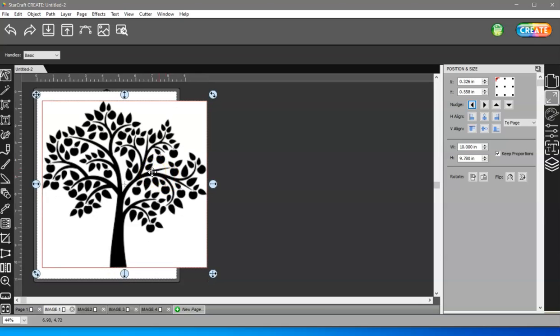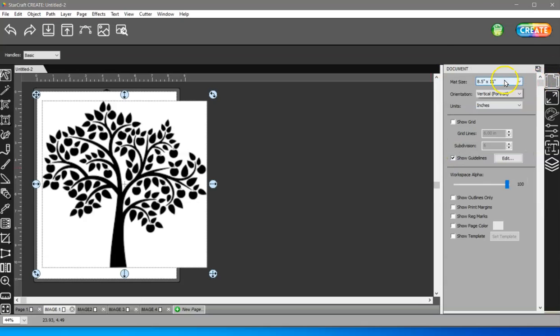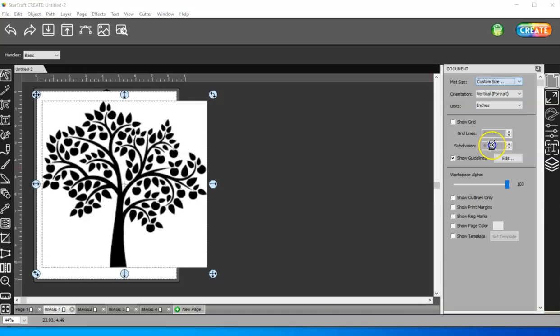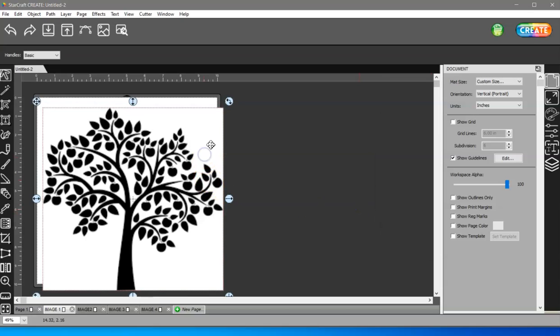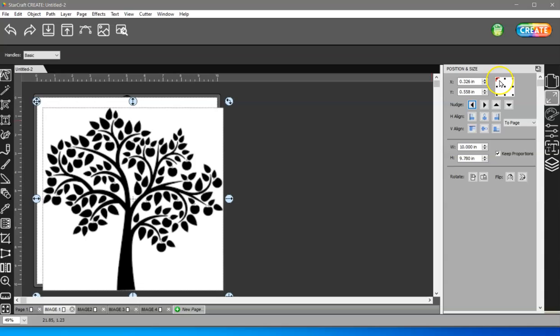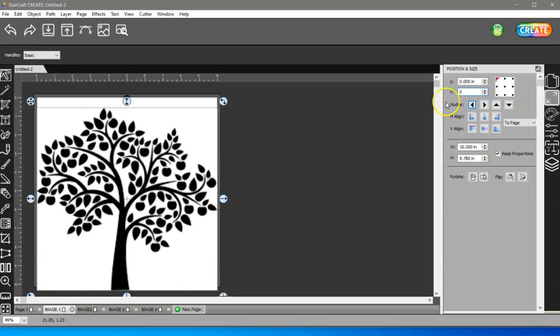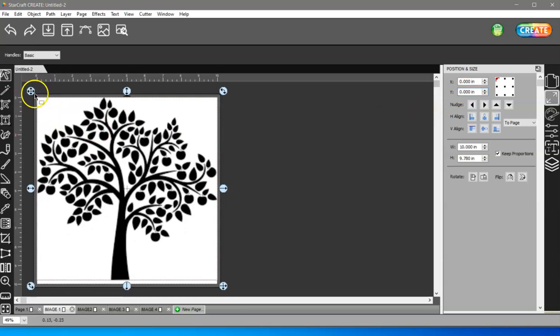Anyway, what I'm going to do is select the image that I have, and it's 10 by 9.780. So I'm going to come to my document size, and I'm going to make a custom page. I'm going to just go ahead and make this 10 by 10 and hit enter and OK. All right, and then I can select my image and come to position and size. Make sure the red marker is up here. And then I'm going to go ahead and click 0 and 0 here. And as you can see, it moves it up into this corner here.